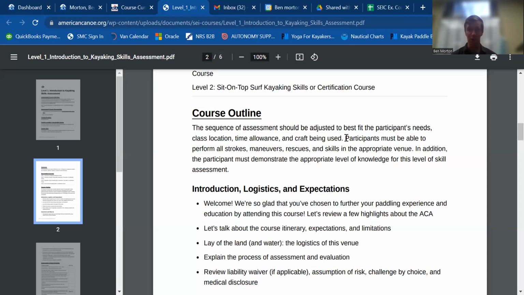All right, so real quickly, just a quick recap. We talked a bit about what a skills assessment is. We talked about who's going to take it and who's going to lead it. We talked about why, or some reasons why someone might want to participate and earn a skills assessment. And then lastly, we just touched on a few considerations for how an instructor is going to lead a skills assessment.